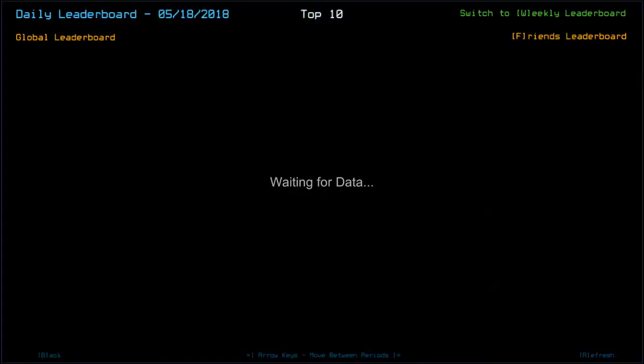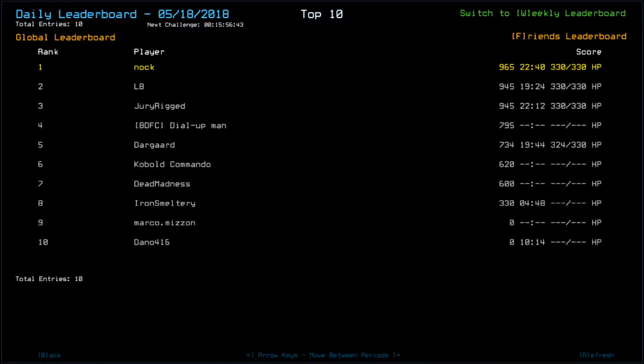Very good. Looking at the leaderboard, it puts us on top to make up for our horrible, horrible time yesterday. LB is in second with 945, along with Jury-Rigged, assuming they only got one scrap from the sentry. Dial-Up Man with 795. Dargard, 734, taking some sort of damage there. Cobalt Commander with 620. Dead Madness, 600. Iron Smeltry, who is a new player, welcome along, 330, and only lasted 4 minutes and 48 seconds. So I'm guessing that initial leaper gave them some trouble, unfortunately. Marco, Mizzen, Zero, and Dano. Oh dear, Dano. That's a zero.